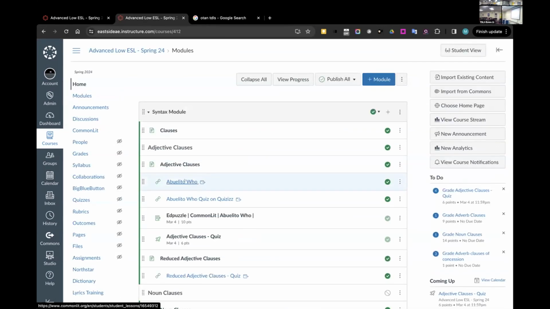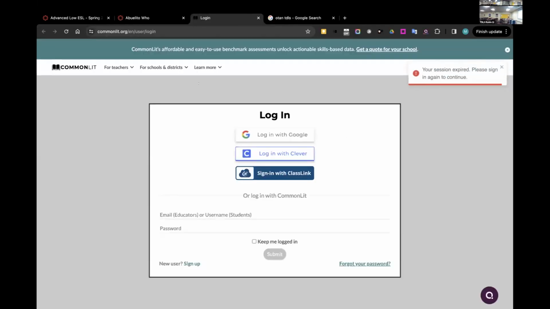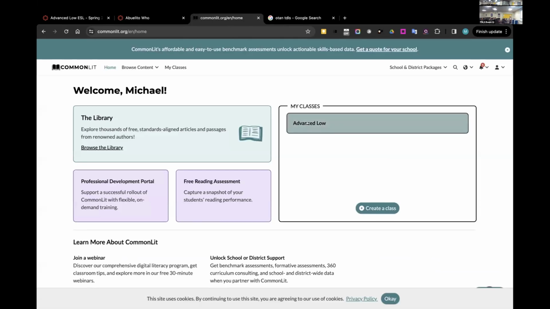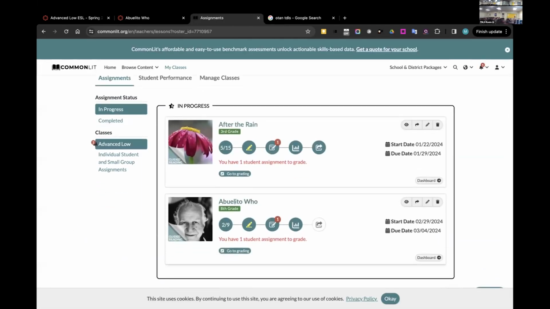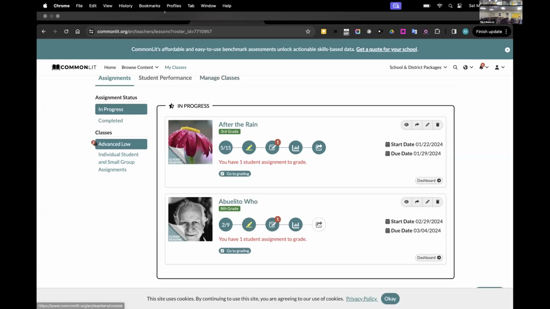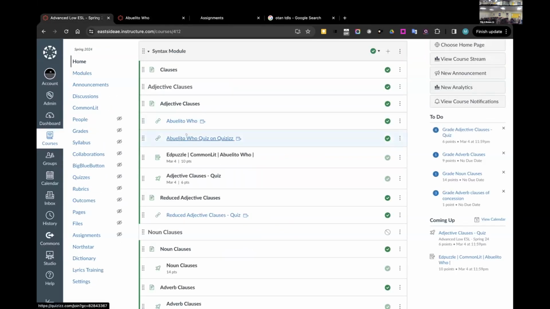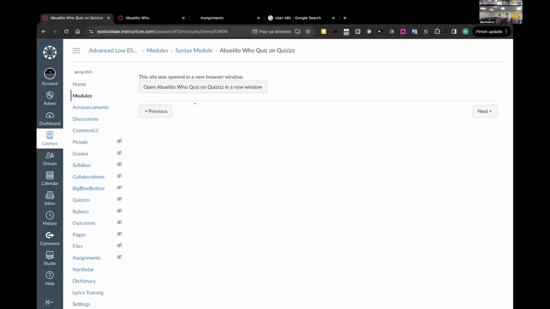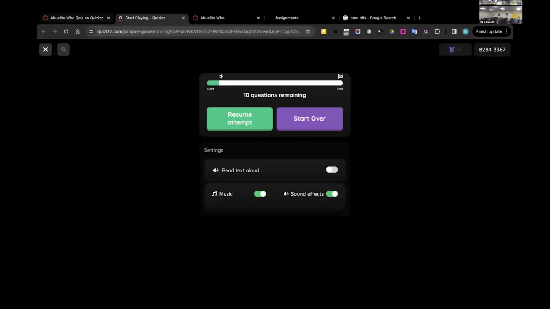But then I link out to CommonLit. Some of you may be familiar with CommonLit, pre-built material. So there's a short reading there, and I have a class there, they all have an account. I won't go into it, but as you can see, only 2 students have actually done the work. Then they used quizzes. Based on that Abuelito reading, I put it into Quizizz, and it generates a quiz for them to do.